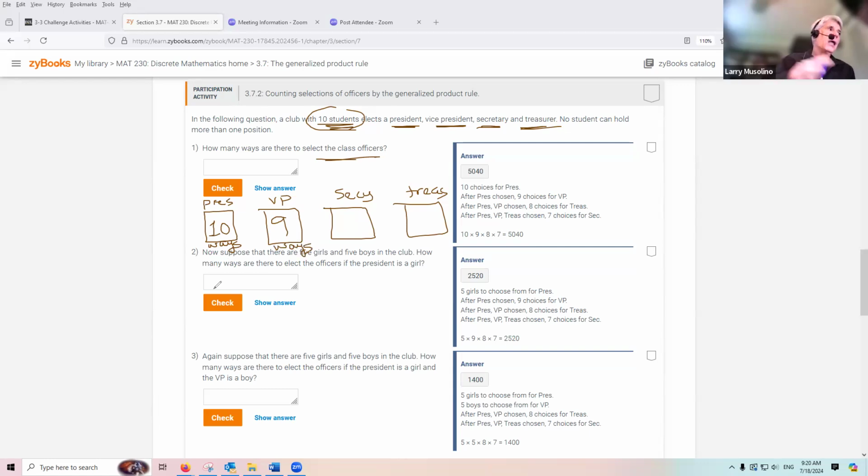How about secretary? I've already picked one person for president, one person for vice president. That means there's only 8 left for secretary, and of course 7 for treasurer. To find the total number of ways, you multiply these together, and the answer then is 5,040. This is the continuation of that product rule. We are taking the number of ways to select a president times the number of ways to select vice president and so on. This is just like how many ways can you select a pair of pants times how many ways can you select a shirt, and so on.